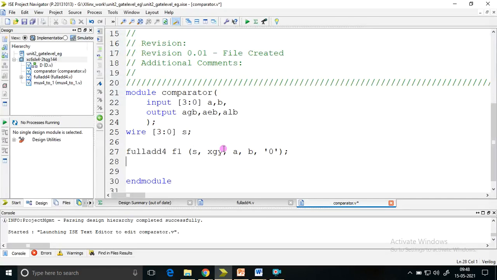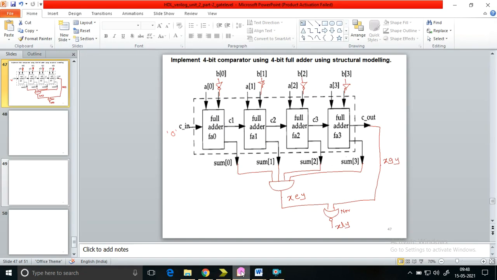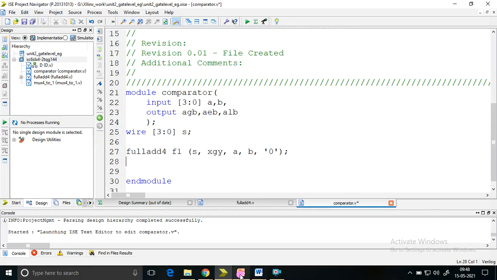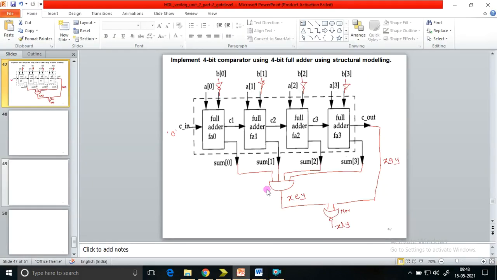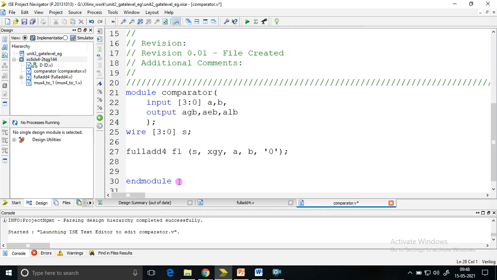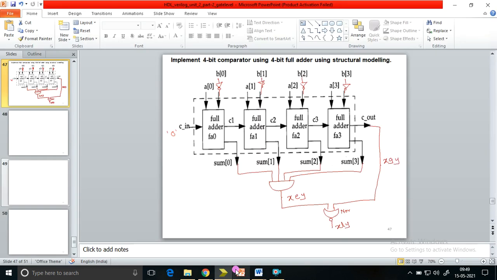Now next, XGY is already done. Now what I have to do? X equal to Y. For X equal to Y, I need an AND gate. AND gate primitive is there. Its output is XEY. Let me give the label as A1. So what is the output? Output is XEY.